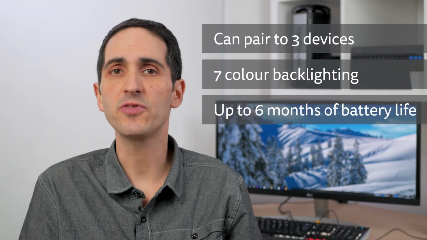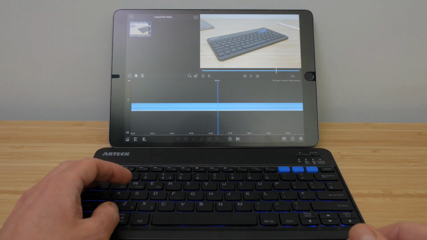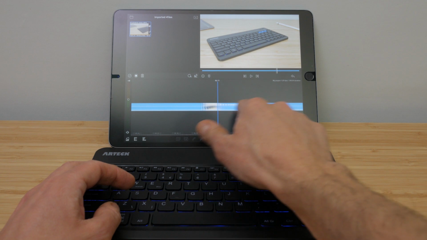I'll provide a brief overview of the keyboard, setting up with an iPad, a Samsung tablet and an iPhone, before demonstrating some of the advantages of using a keyboard with your tablet with a few tips and tricks for good measure. Of course, I'll be pointing out any flaws along the way. Could the Arteck keyboard be the most useful accessory you could add to your tablet for under £15 or $20?